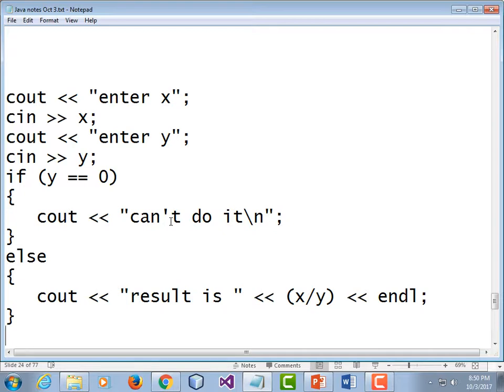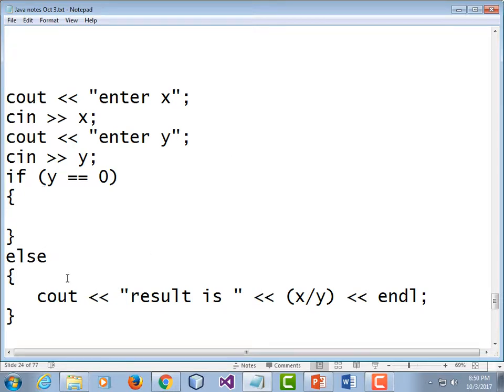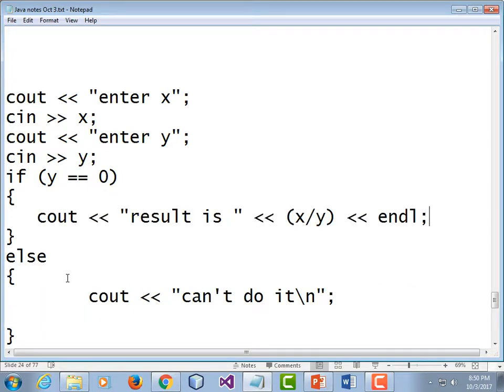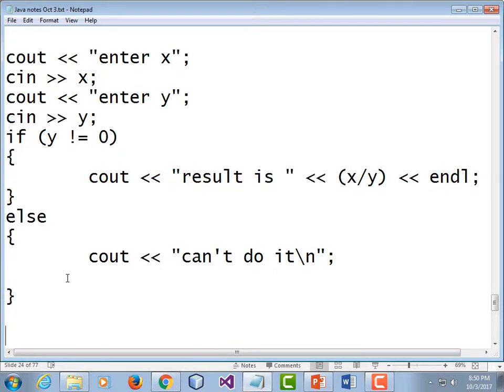And we could have swapped it. How would we revise this if I wanted the error message to be in the else? If I cut that, paste it here, and then I cut that and paste it here, what do I have to change my if condition to make that work? Yeah, if y not equal to 0. There we go. That's probably how I would do it, actually.